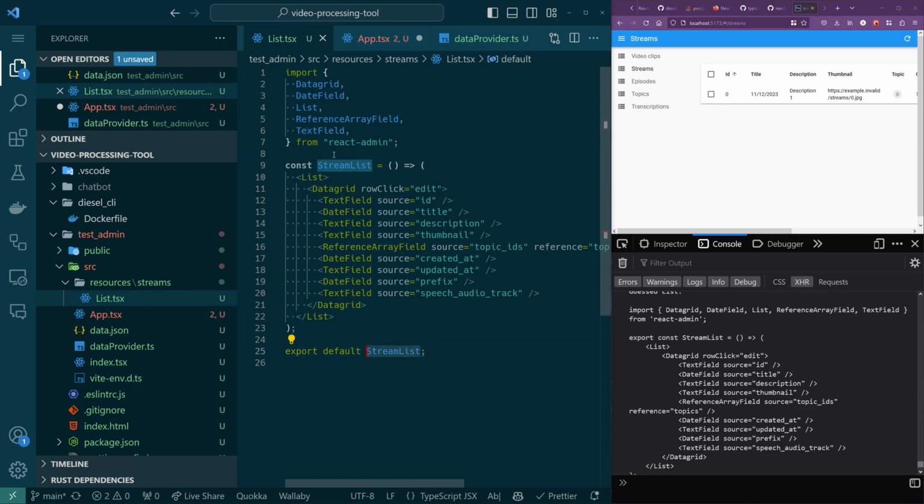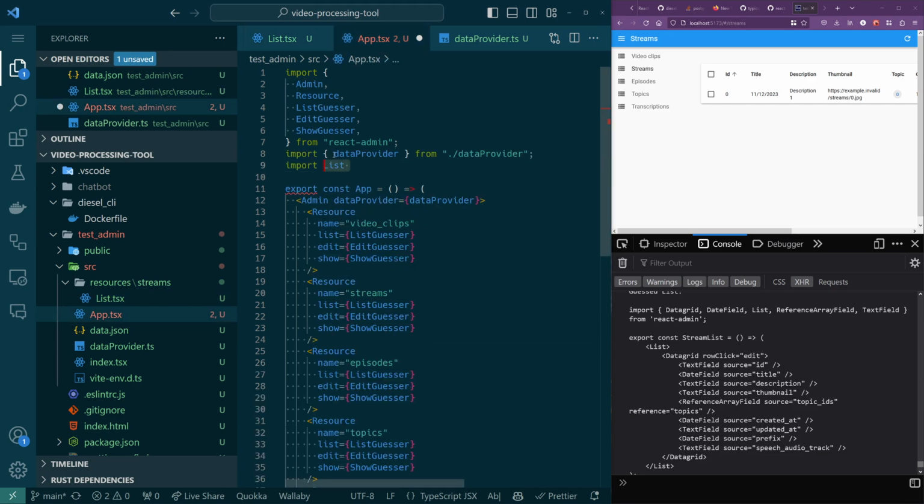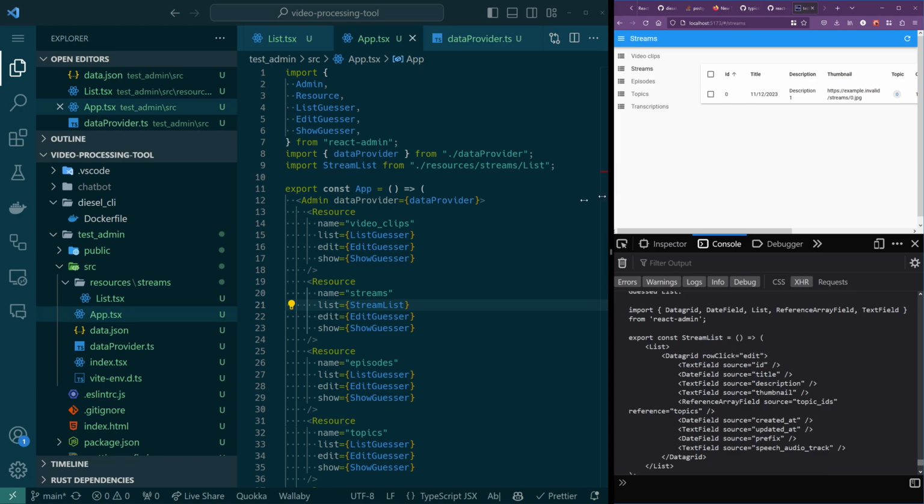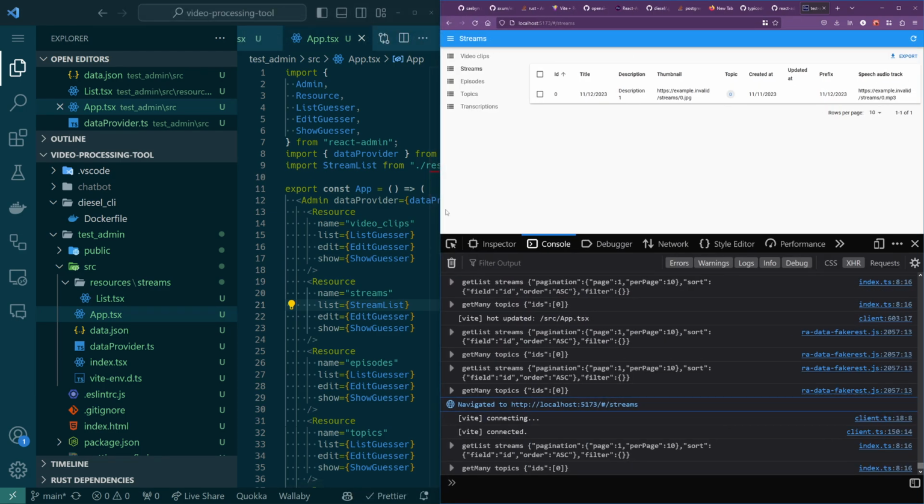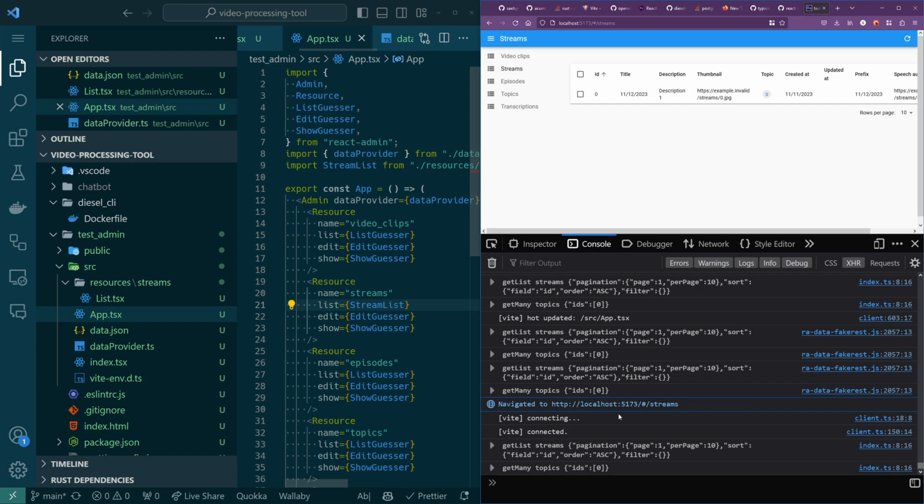I think so, generally. If we want to do something fancier later, we can do that. So we can import StreamList from resources/streams/list, right? And then instead of using ListGuesser for streams, we'll use StreamList. If I refresh over here just to make sure we're current, nothing changes. It looks exactly the same, except we don't have that message in the console from ListGuesser.